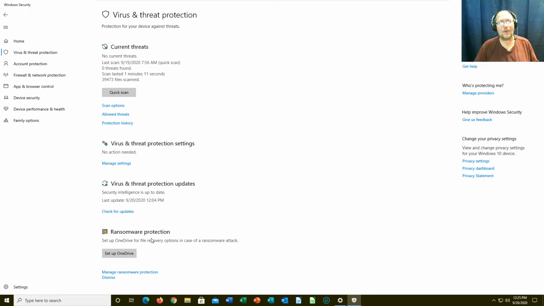Is it good to have? Yes, it is, but if you're backing up your computers on a regular basis like you're supposed to, everyone should be doing that, right? At least once a week. If you're backing up your stuff, then you don't have to worry about this so much, but it's just an extra layer of protection there.